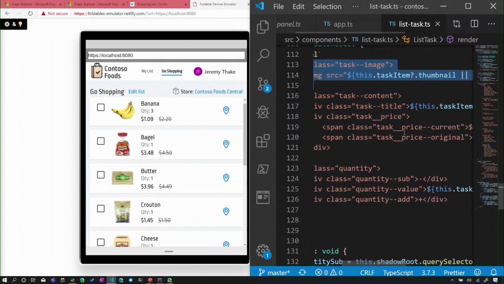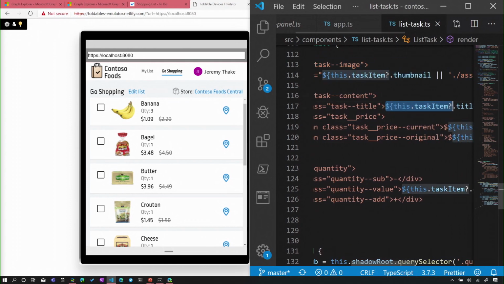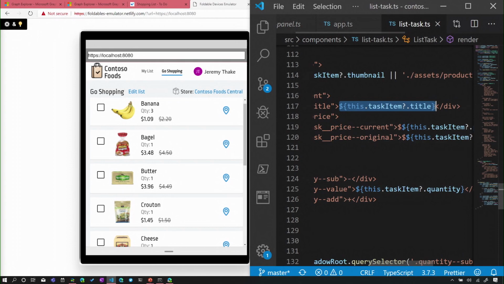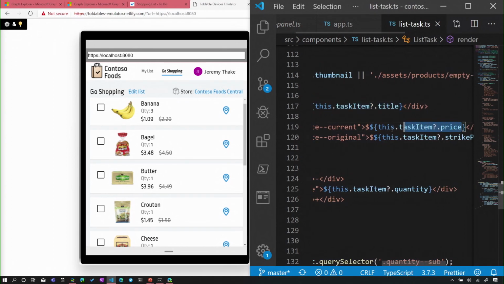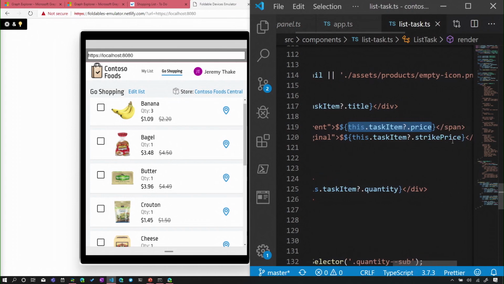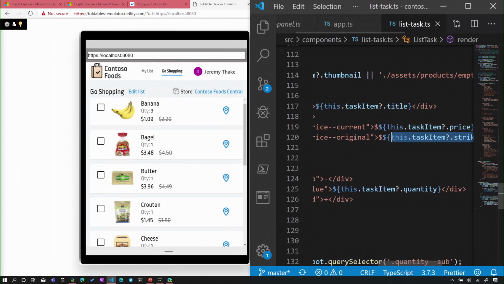And you'll also see here we're just binding using the templating syntax the title of the actual task, and then we're using things like the price and the strike price from the system to merge that data together from the graph and from the external system of this Contoso Foods application. So it's super easy to override the templates that we provide out of the box.